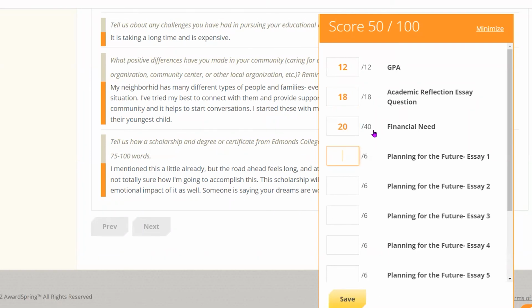For most of the planning for the future essays, I felt like they gave me specific information about what their goals were and how they were going to achieve them. For the challenges question, though, there really wasn't much to go on. So I'm going to give them 6 out of 6 for each of the essay questions, except for that challenges question. I'm going to give them 0 out of 6 for that one.